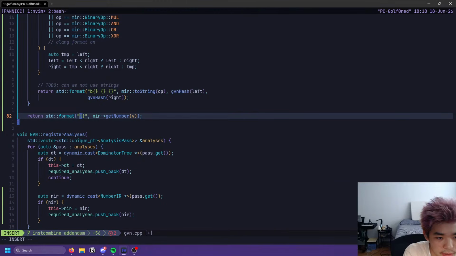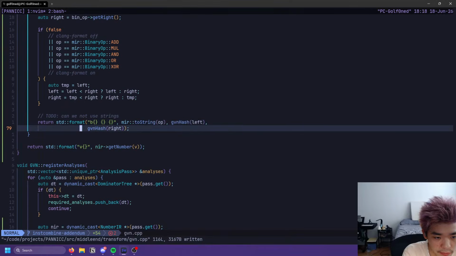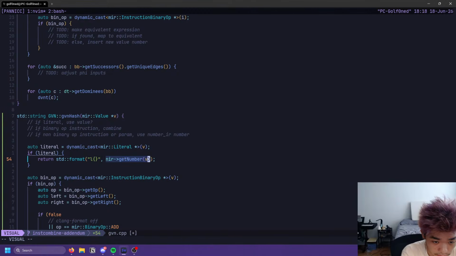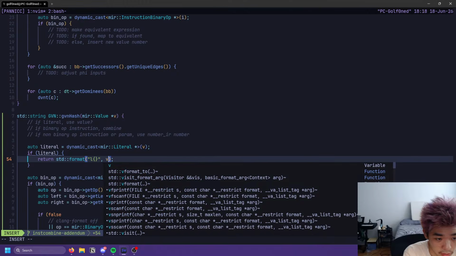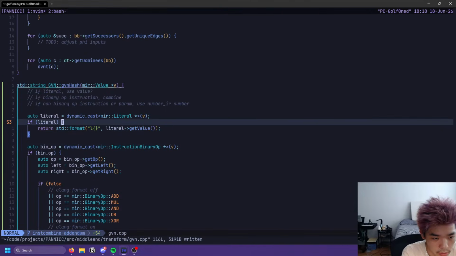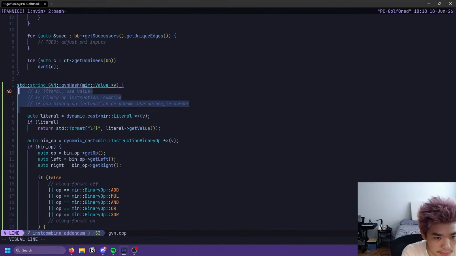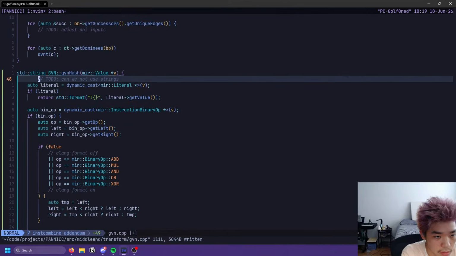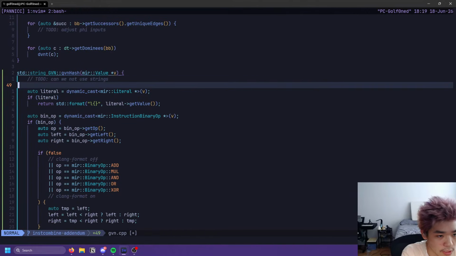So we want, I guess, V, and then we want a literal version of this. And then instead of get number, we want V, or literal, get value. I think I might need to encode type info as well. I'm not really sure what the best way to do all of this is. But I think this is at least a start. Yeah, we'll clean it up like that and call it a day.